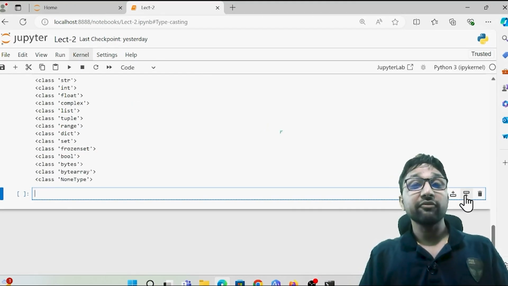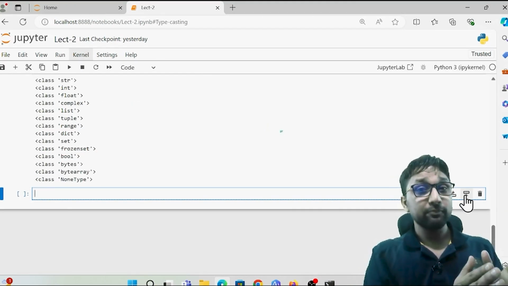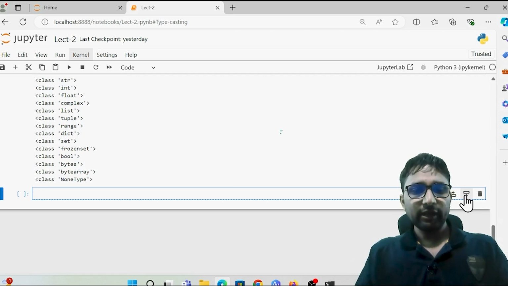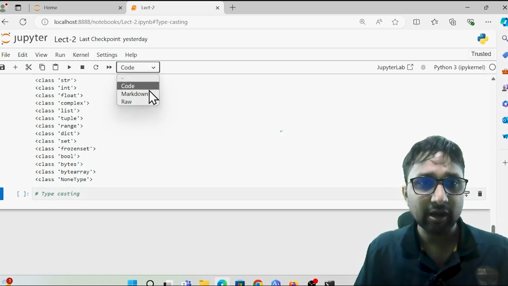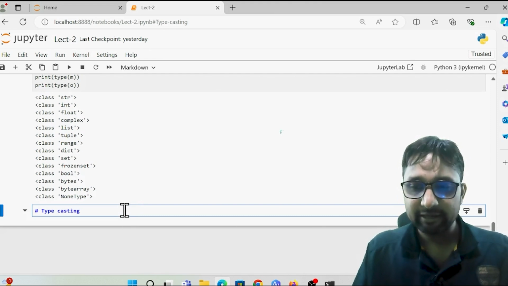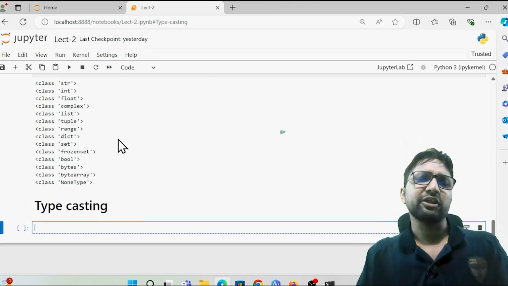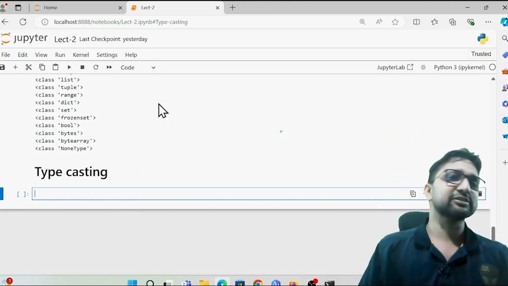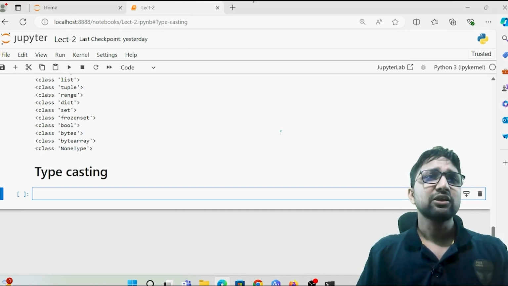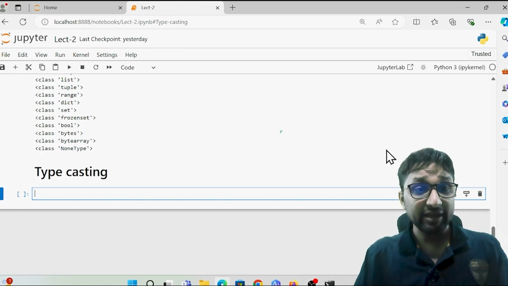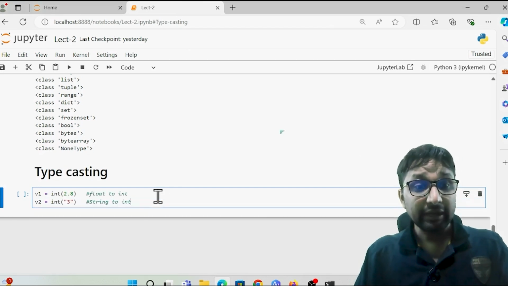Using typecasting, we can convert one data type to another data type. Let me make the heading of the typecasting. Let me mark it down. And let's take some examples to convert integer to float, float to integer, integer to string, string to integer, and different examples. First of all, let's try to convert the float and string to integer.